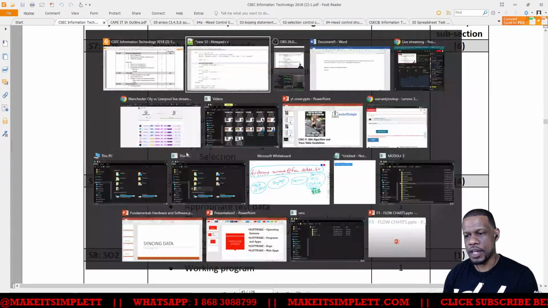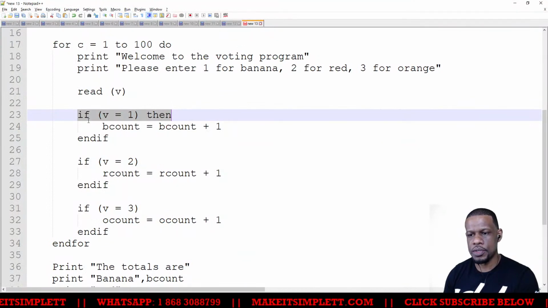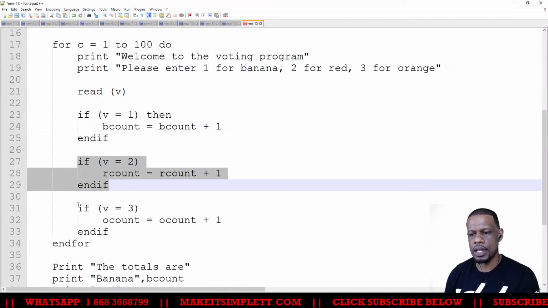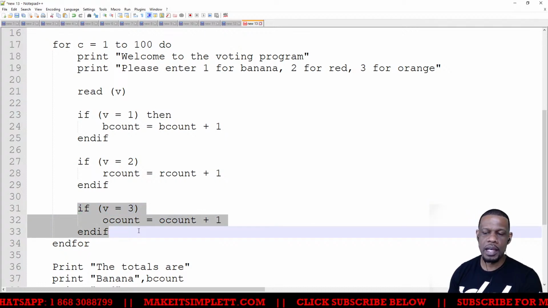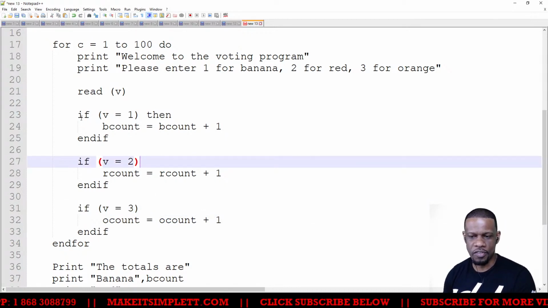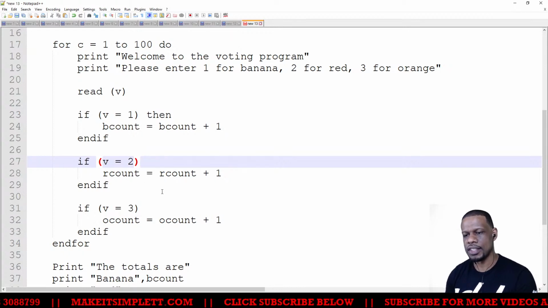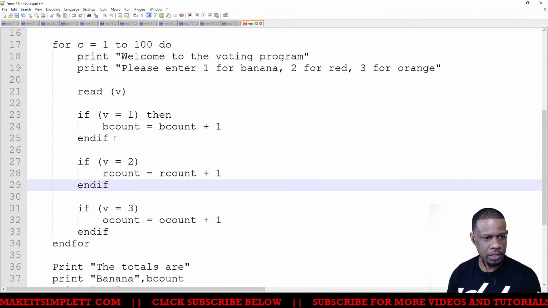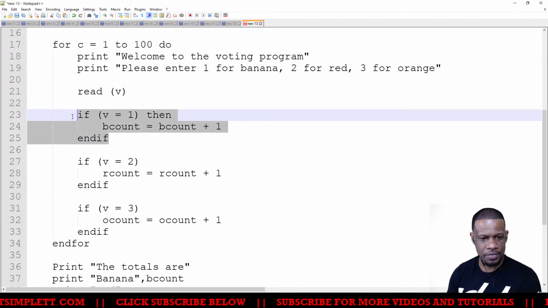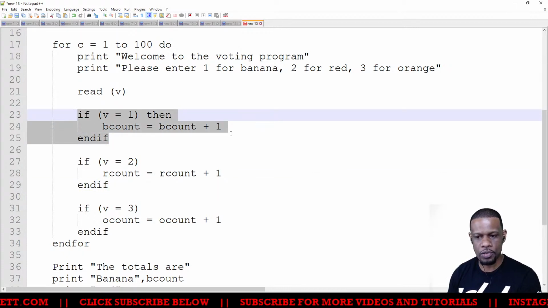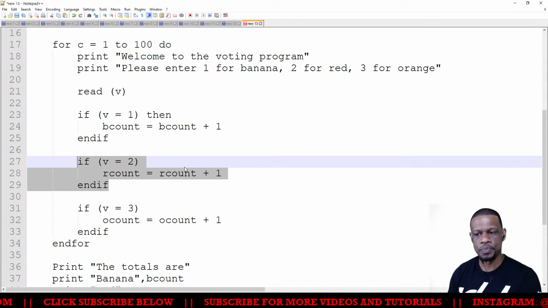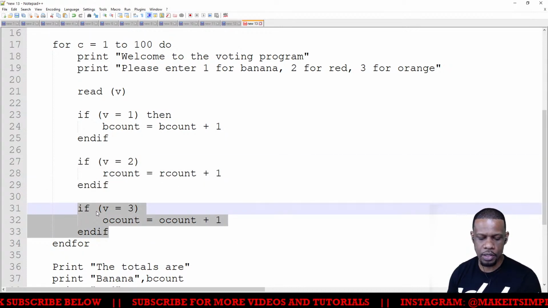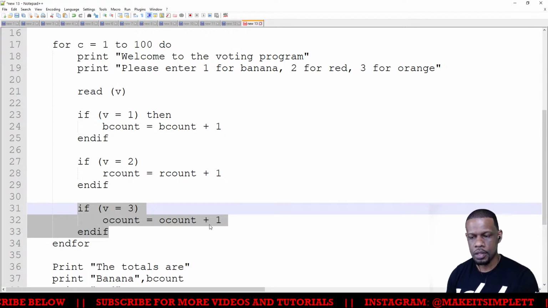So we have the loop in place. Now what will happen is that this is going to check to see if V is equal to 1, add it. If V is equal to 2, add it. If V is equal to 3. Some of you all may be accustomed to using else if. So if, and then you have an else, then a next if, then else, and a next if. I just find sometimes that confuses children. So I just have distinct ifs. If it's 1, add up the count for banana count. If it's 2, add up the count for red count. And if it's 3, add the count up for orange count.